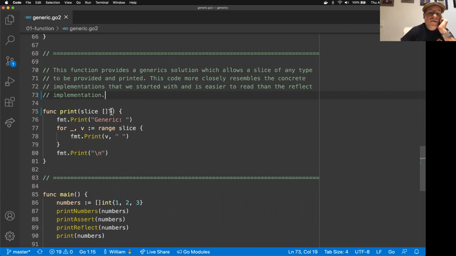Now, if you look on line 75 here, and you see this print function that I'm writing, you'll notice I'm just using the identifier T for the type. The real idea right now is to tell the compiler, look, I want this function to be able to work with a slice of some type T to be determined at compile time. And it would be great if we could just do this, right?